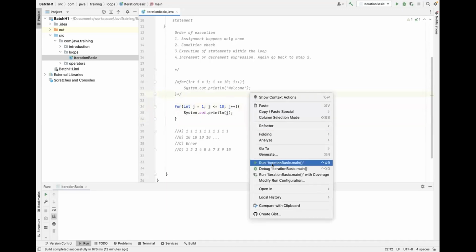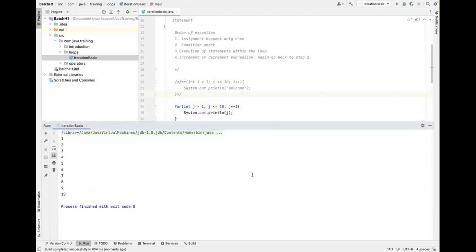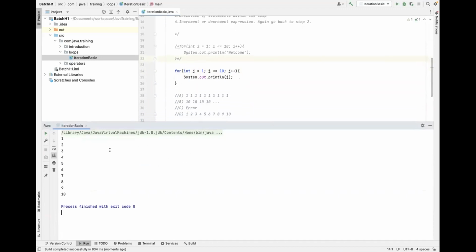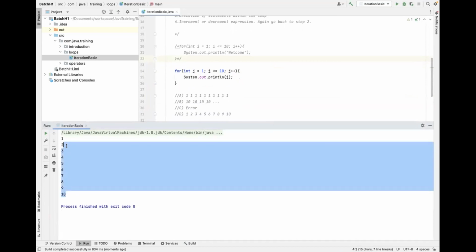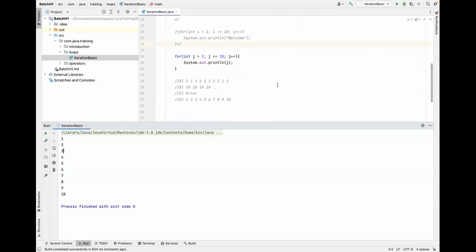If I execute this, j times 10, it will be 10, 20, 30, 40, then? Please follow me now. I'll take your question, just give me a minute. So we are getting this output, right? 1, 2, 3, 4, 5, 6, 7, 8, 9, 10. You're following this? Someone was asking a question.